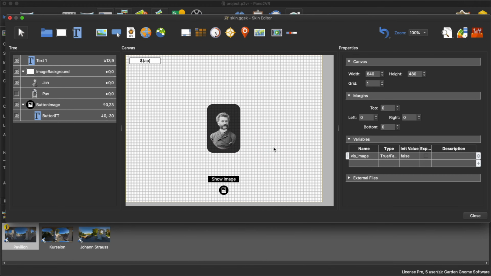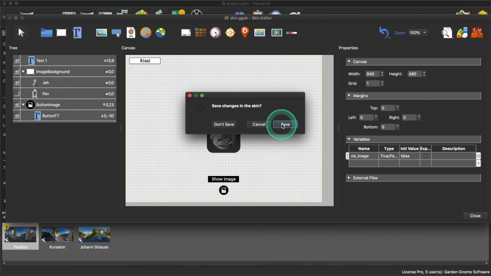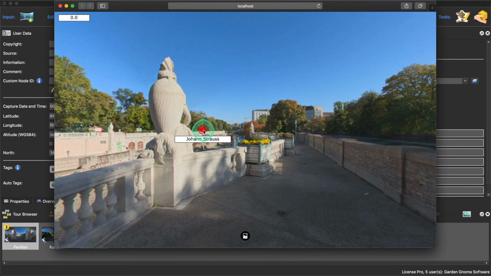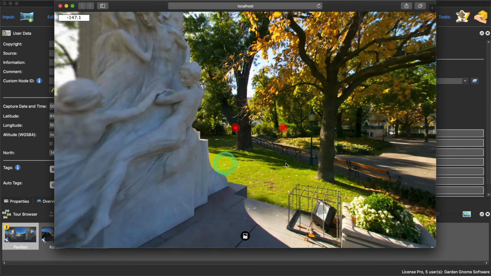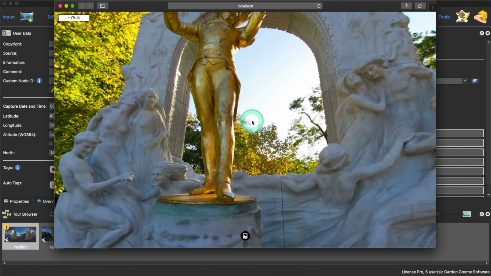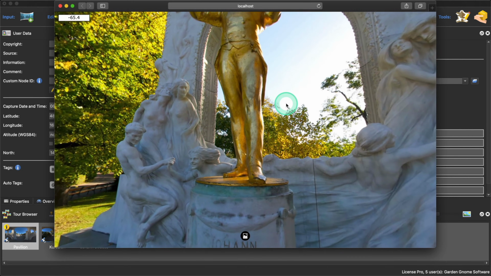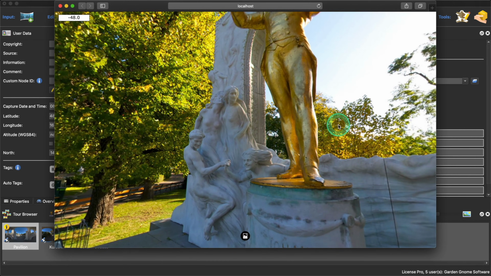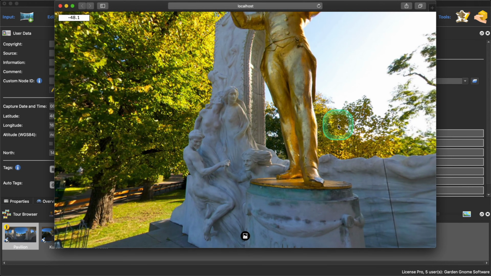Now what we need to do is find out what pan angles I need to show Mr. Strauss. So let's close this, save, publish, and go back to the tour, back to node 3. And look here, there's Mr. Strauss. I really want this to show roughly between, I don't know, minus 80 and minus 48. So minus 48, minus 80.